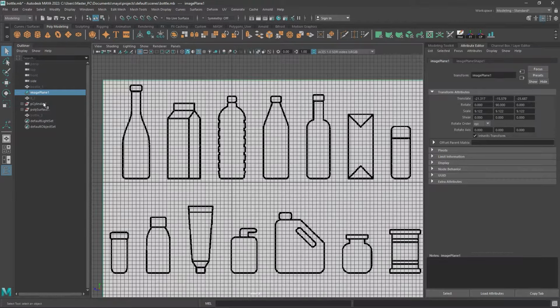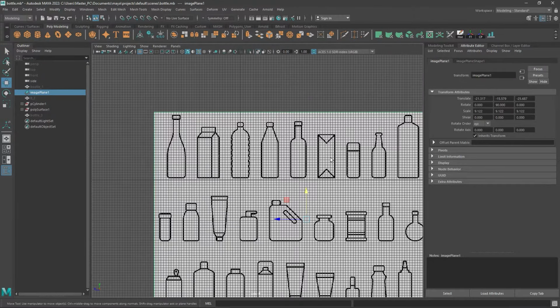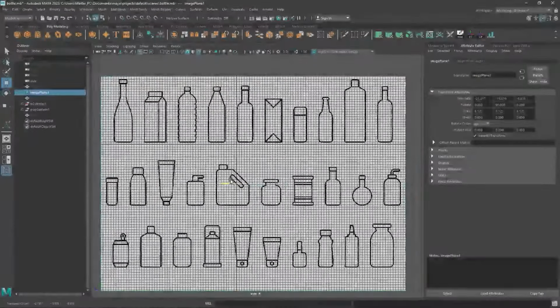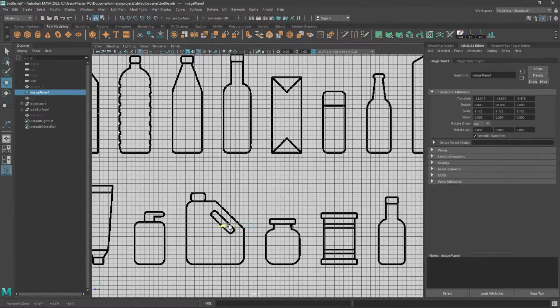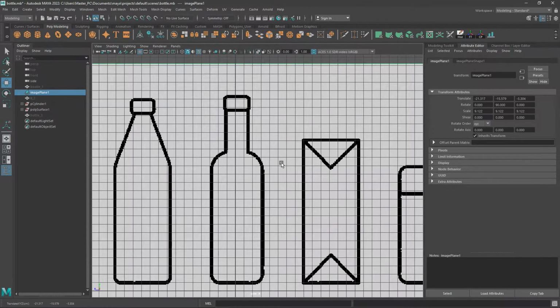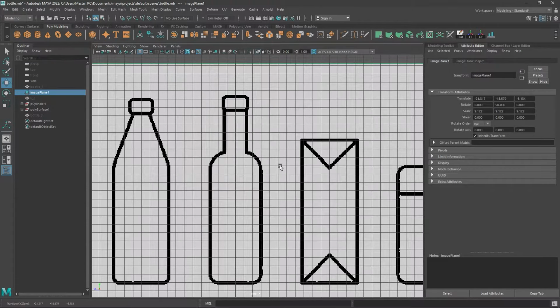First of all, let's move it. I'm gonna do this one. Okay, since they are similar, I'm not gonna do this. Now place it right here. Set center. Okay, so first we're gonna take the first bottle.